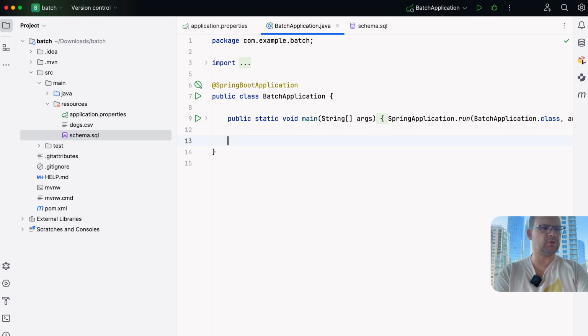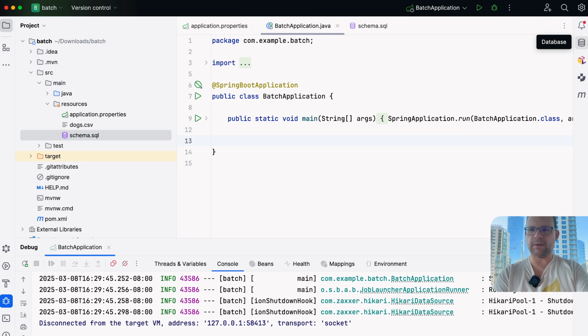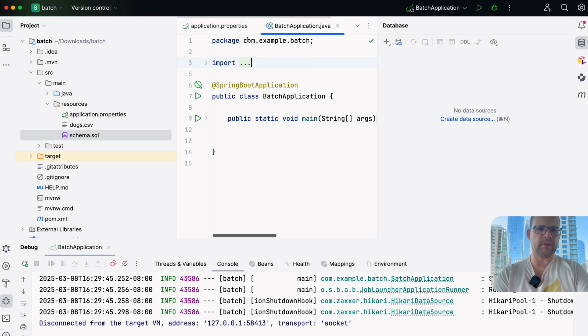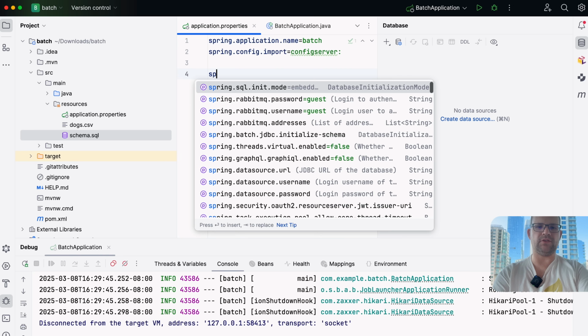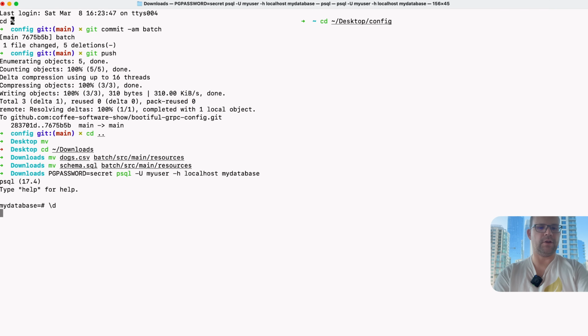So let's go ahead and create a simple Spring Batch application to do that loading of the data from the CSV file into our SQL database. Let's confirm that the SQL database is itself initialized. Okay, so if you look at this, we do want to connect to it. We want to see the database. You know what? Here, I'll use the console. We'll say PGPASSWORD=secret psql -U myuser -h localhost mydatabase. Okay, there's the database.